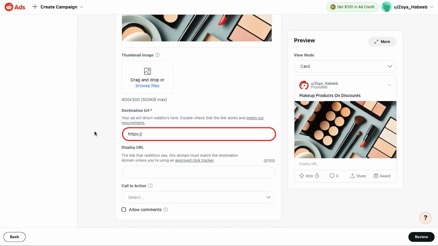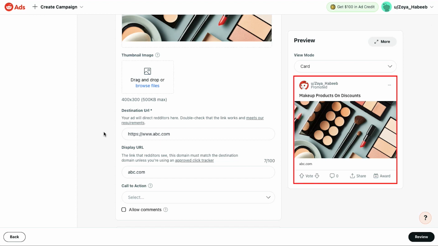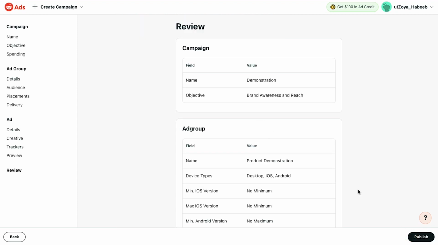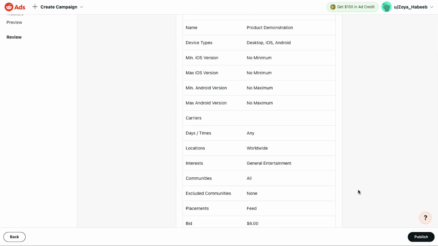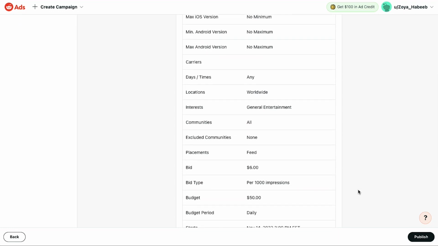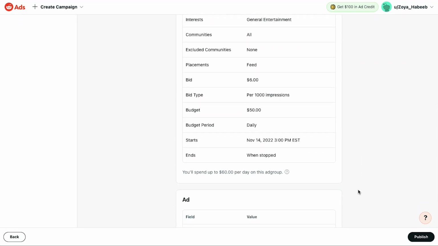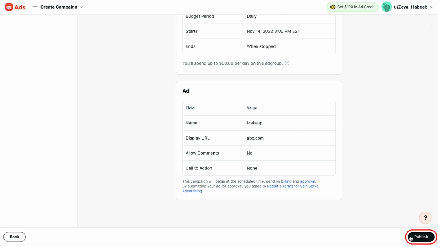Now enter the destination URL. We are using a pseudo URL, and after entering all the required fields here, you will see your ad's preview, which shows your headline, image, and URL. And once you have filled in all the required fields, then click on the review button. Now on the next page here, we can see all the details that we had entered. You need to verify this and double check all the details and then click on the publish button.